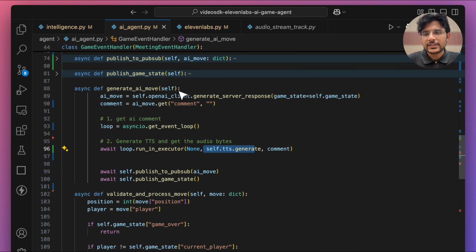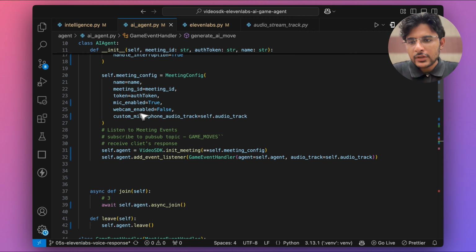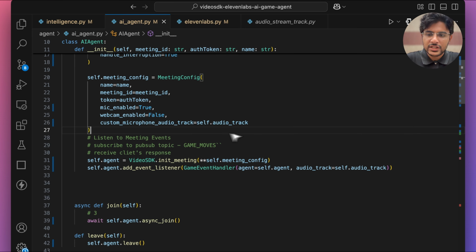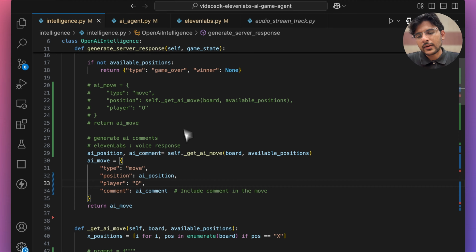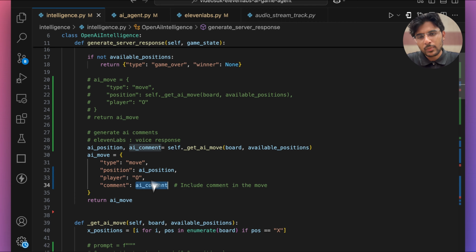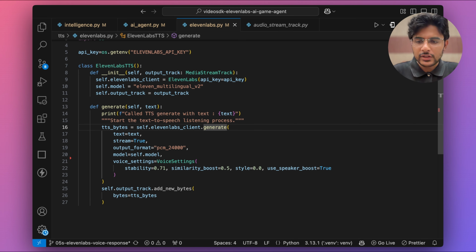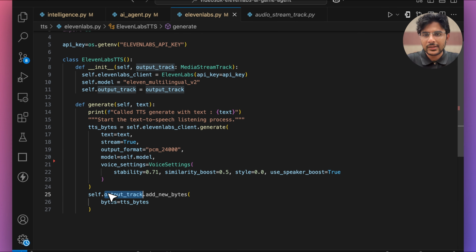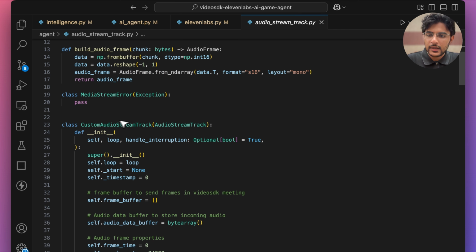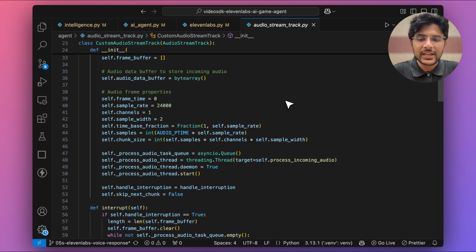And if you check out this AI agent class, you will find there are a few changes made to the meeting configuration as well. Here we added one more setting, which is custom audio track. Basically, we are handing it over to ElevenLabs. So we are passing this AI comment to ElevenLabs, and then ElevenLabs is generating audio chunks. All those audio chunks are collected. So I created this class, which is custom audio track, where we are collecting all the audio frames, and then we are converting them into a suitable format so that we can stream it to the VideoSDK network.